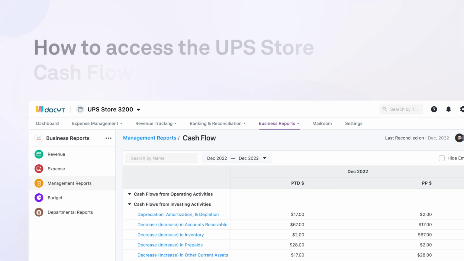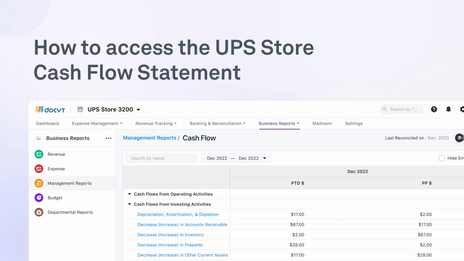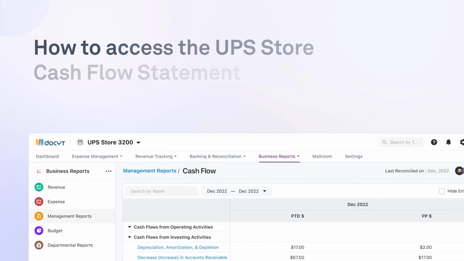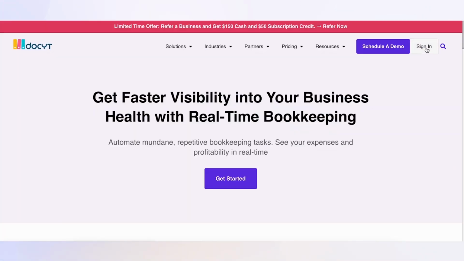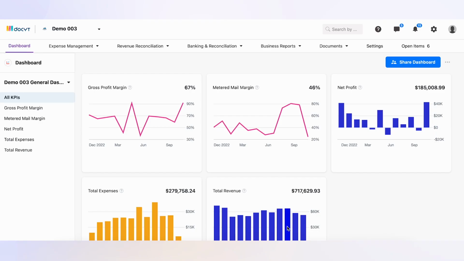Welcome to our tutorial on how to access the UPS Store cash flow statement in Docket. Let's begin. First, log into your Docket account.